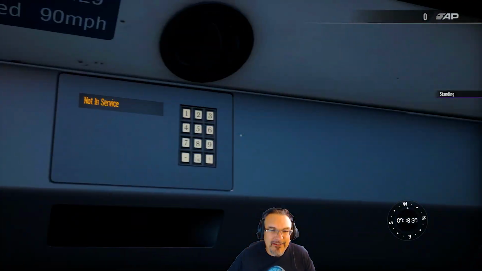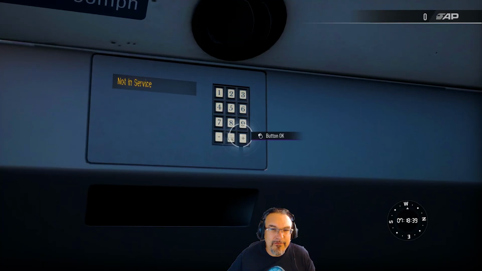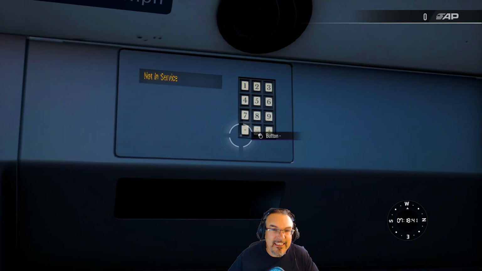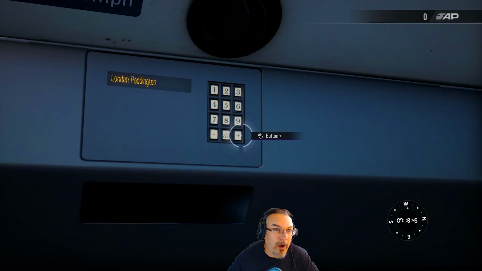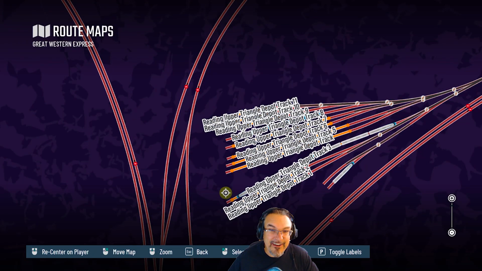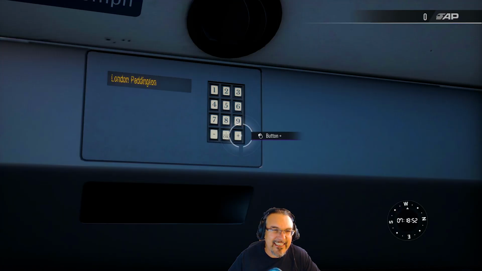Right now it says our train is not in service, so we're going to go ahead and press the OK button. There's two of these: the minus button and the OK button. Let's just go ahead and pick London Paddington. Why? Because technically I'm out here in Reading Upper Triangle Depot Track 3, so of course I'm going to go to Paddington.